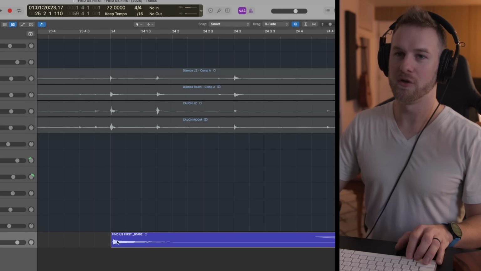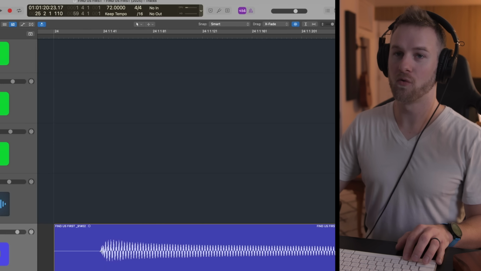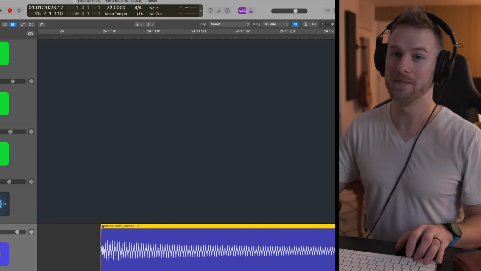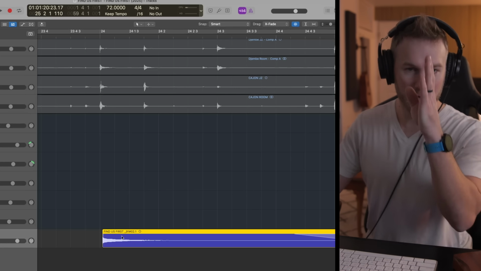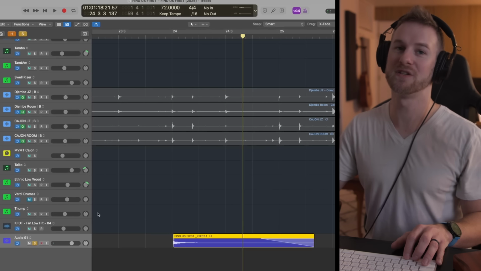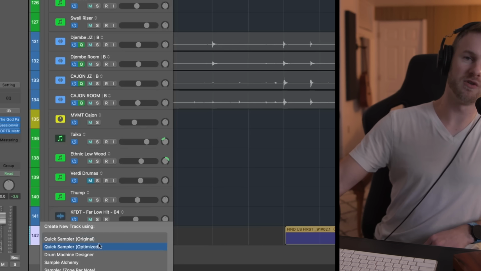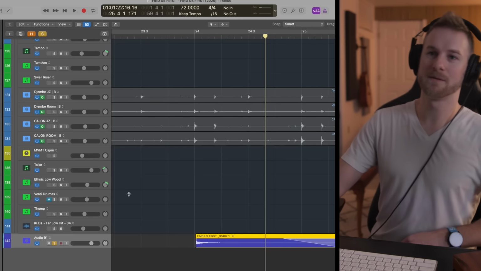Okay, cool. And then what we're gonna do, for the sake of cleaning this up, we're gonna go right to the very beginning, double click on there, and then we're gonna add a tiny little fade at the beginning. That way we have a nice clear transient going on. All we have to do is grab this, click and drag over here, and then we're going to do quick sampler optimized.